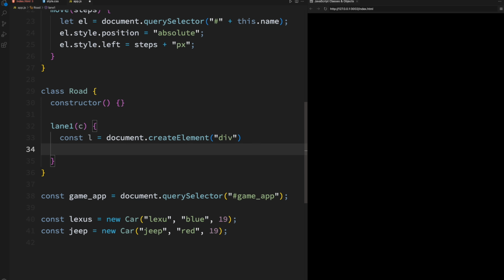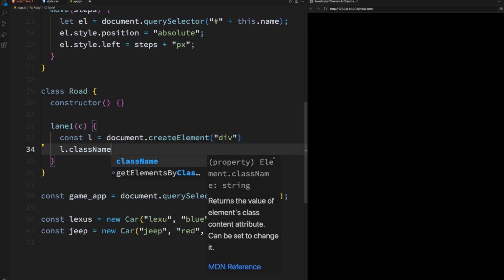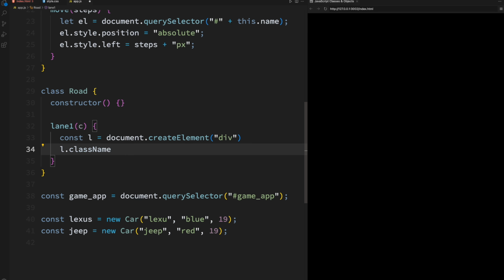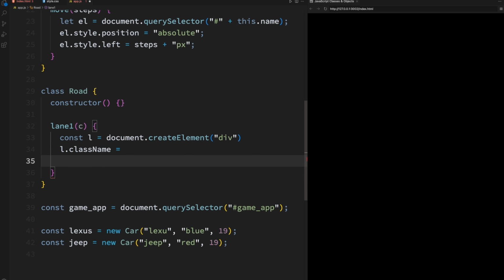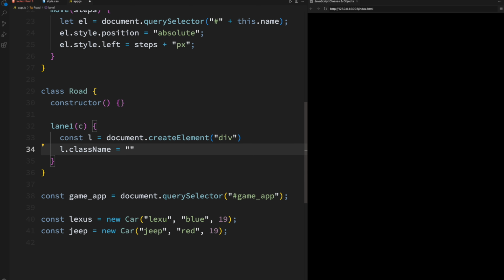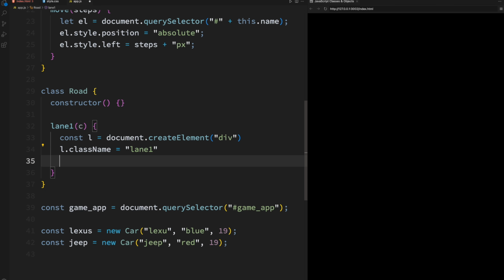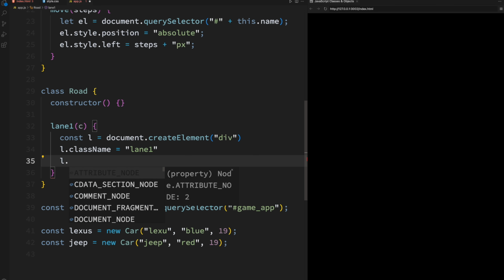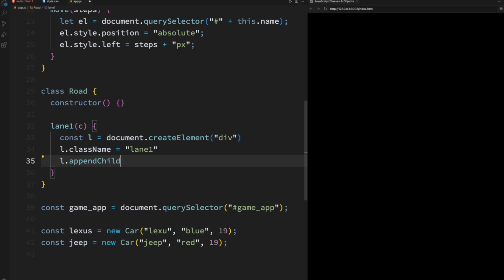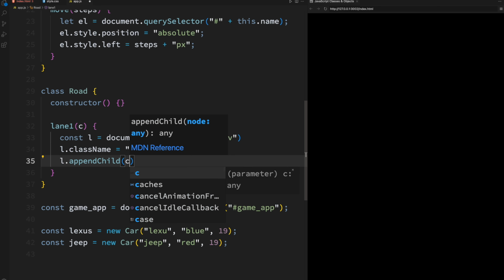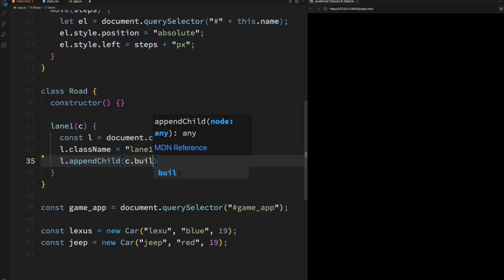Then we can say our lane.className. We want to be able to define a class for the lane, and the class is what will set the position of where the lane will be. So this can be lane1 as the class name, and we're going to define this in the CSS. Then we can do lane.appendChild. So what are we appending? We're appending c.build. What that means is that the road is going to build our car.